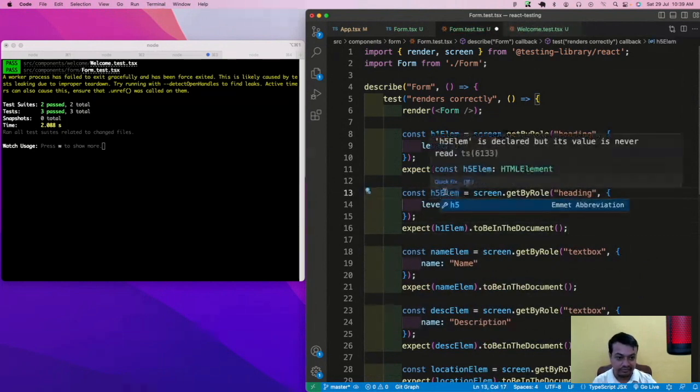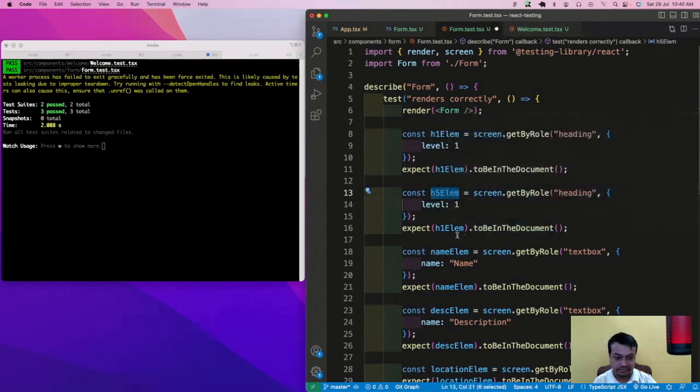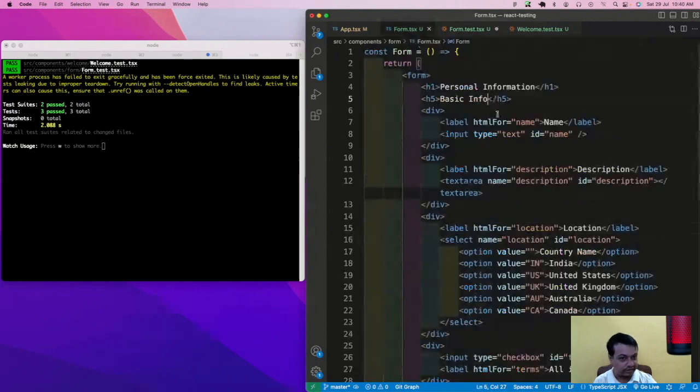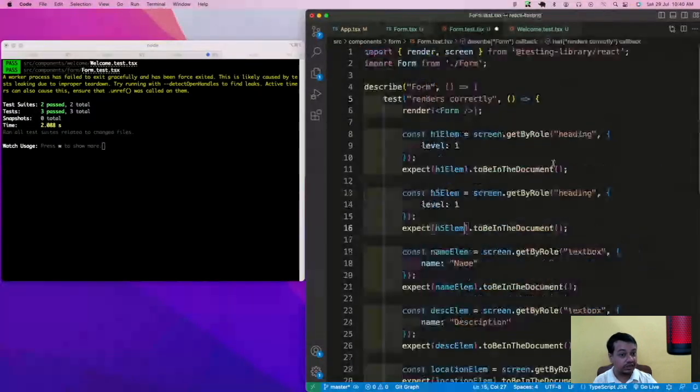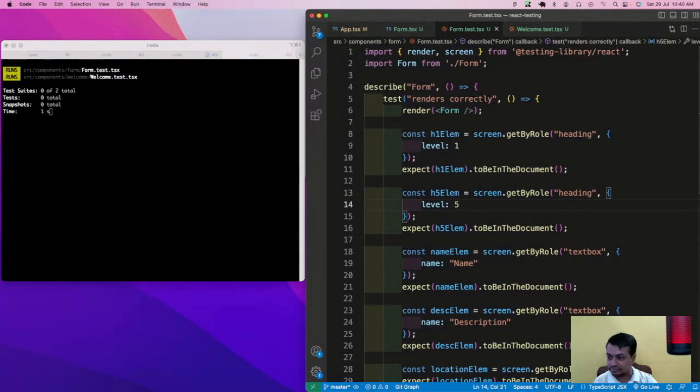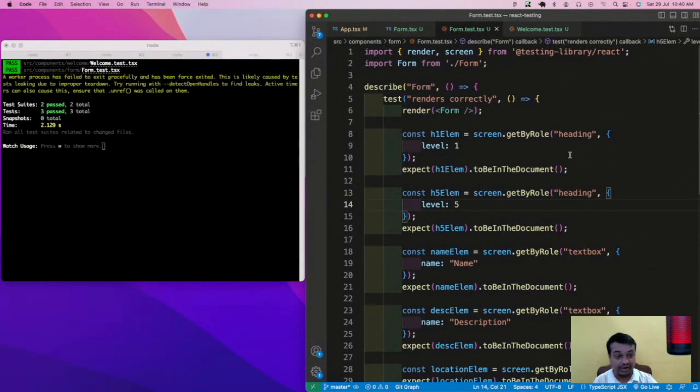And h5 elem, level is 5. Level is 1 means h1. Level is 5 means h5. Save it. Okay, it will be called headings and like this. So this is how it is run.